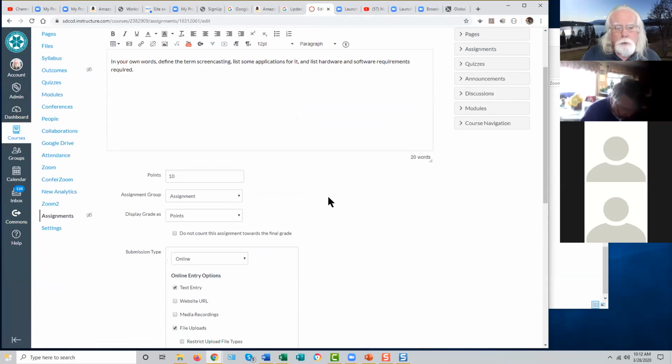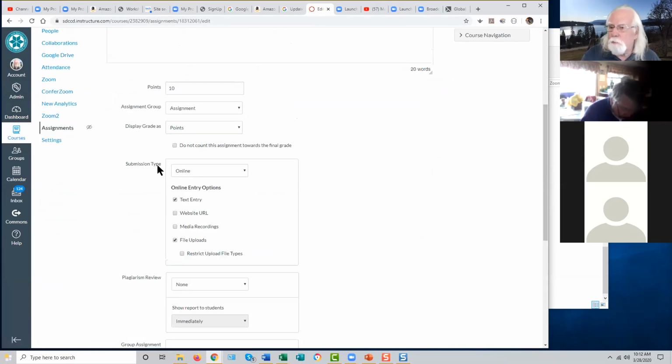And when you set up your submission types in the assignment, and you give the students the option to upload a file to satisfy the assignment, there is an option to restrict upload file types.